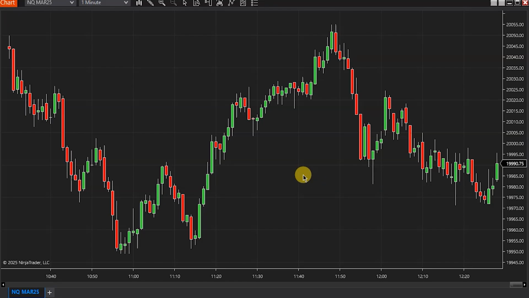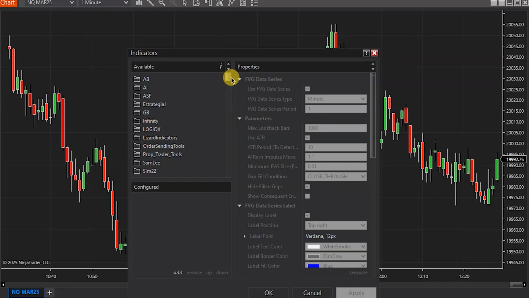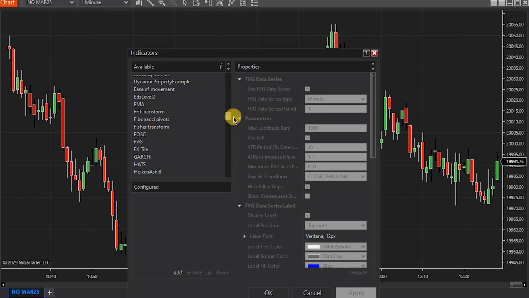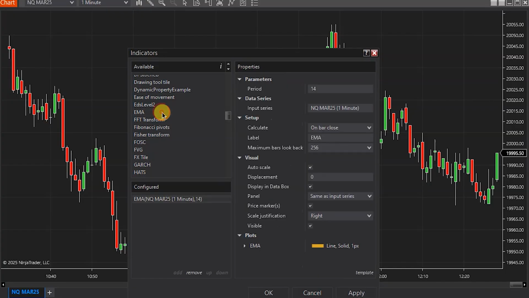Hello traders! In this video, I will walk you through the process of creating a chart window template in NinjaTrader 8. Using templates allows you to quickly load all your preferred visual settings, indicators, and tools, saving you time and ensuring consistency across your charts. This is especially useful if you use multiple setups for different trading strategies.